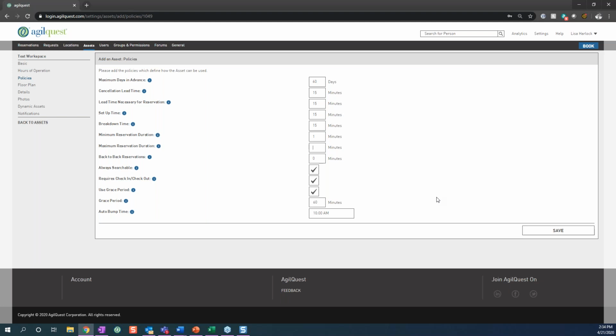Now let's say that you'd like to give users a grace period. A great example of this is DC. We're close to DC. Traffic is terrible in DC. And depending on your city, it would be a really nice thing to give your users a little bit of a grace period for their check-in.